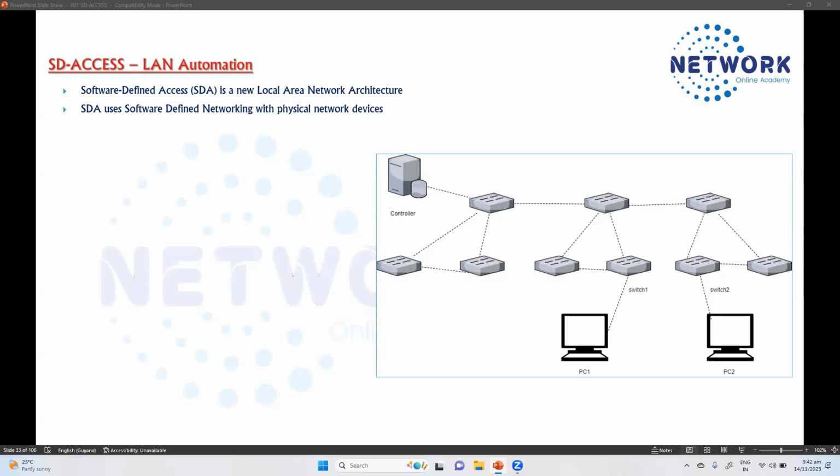So what is SD-Access? It covers a different range of technologies and solutions for LAN automation. We already know what a LAN is, basically interconnecting your devices within the same area. And we can also do automation of this LAN, and that is done with the help of this SDA architecture, the software defined access.